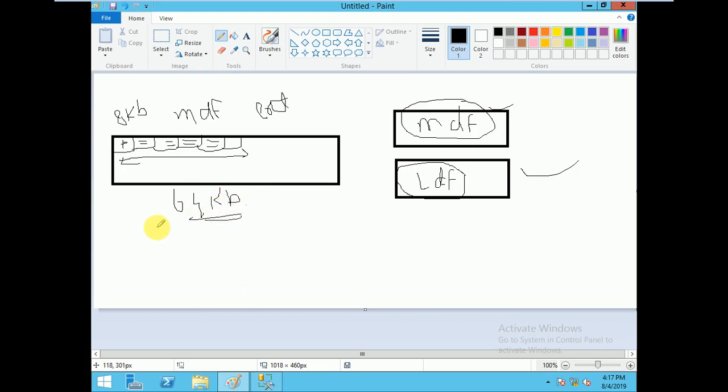Why am I explaining these things before I start the differential backup? Because you must know what an extent is and what pages are. So these 8 continuous pages are called an extent. Now I'm starting the differential backup.